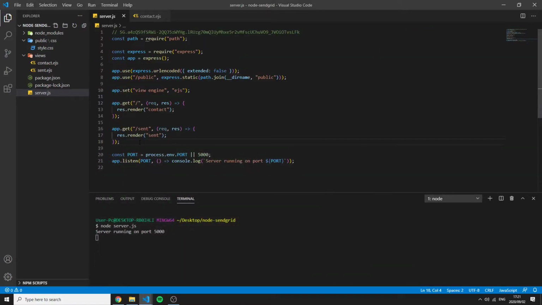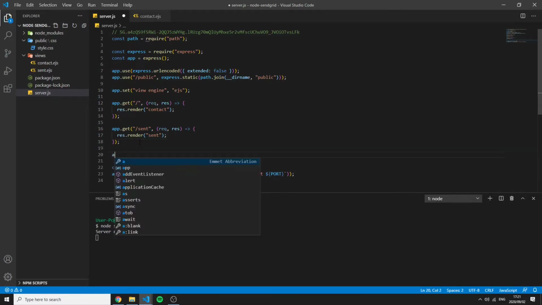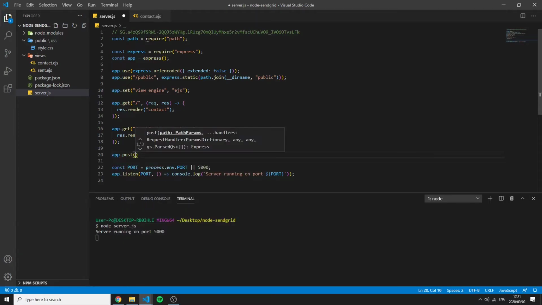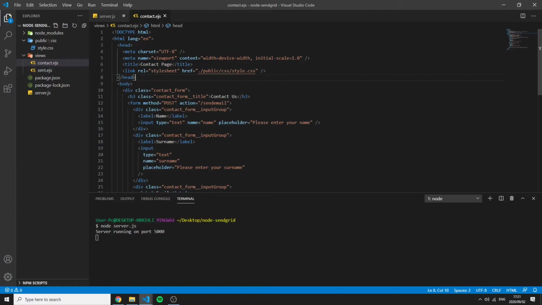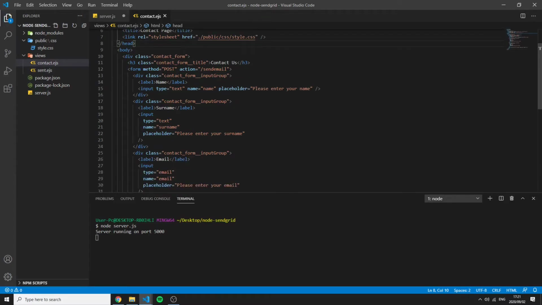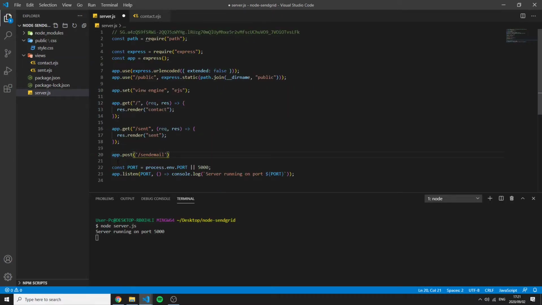The last thing we need to do is create the post route. So our form will submit to this route. So we can say app.post, and I'm just going to call this send email, and I'm calling it send email because inside of my contact EJS form, you remember the form makes a post request to /send email. So both of these should be equal in this method right over here.